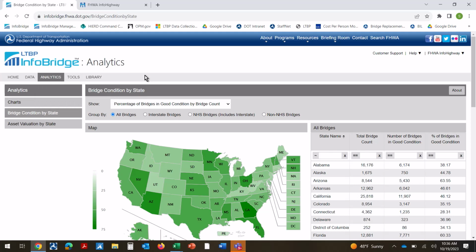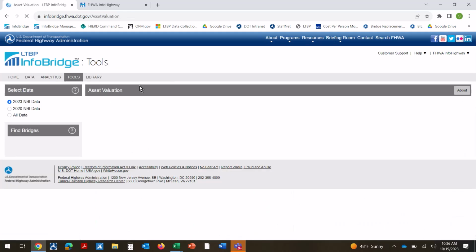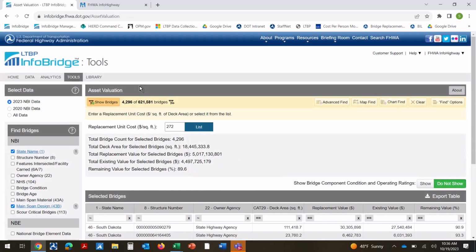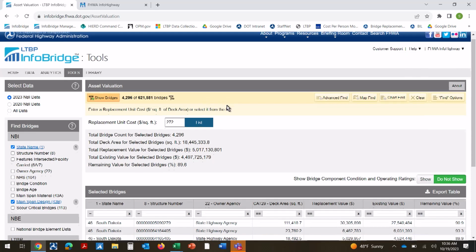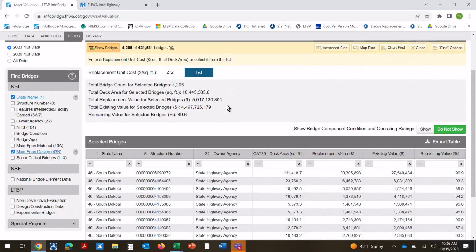Two tools maybe, these are interesting. This is the asset valuation tool. We talked about the condition and which bridges might be transitioning to fair or poor, or what we may or may not want to do with those. So the asset valuation tool is also a very useful tool. What this does is it gives you the value of your bridges as they are today in terms of their replacement cost. So you can put in any number you like here.